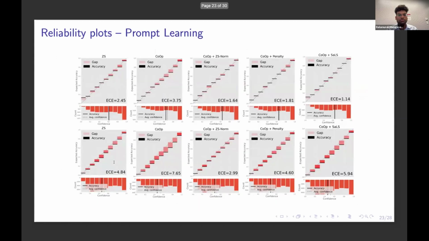calibration performance. And these are some of the reliability plots, where you can see that this is CoOp, and these are ImageNet-V2 and ImageNet-Adversarial. You can see that with the introduction of objective functions and post temperature scaling, we are consistently seeing a decrease in calibration error, which is the expected one.